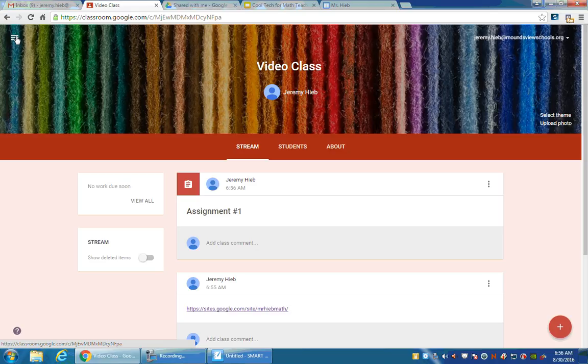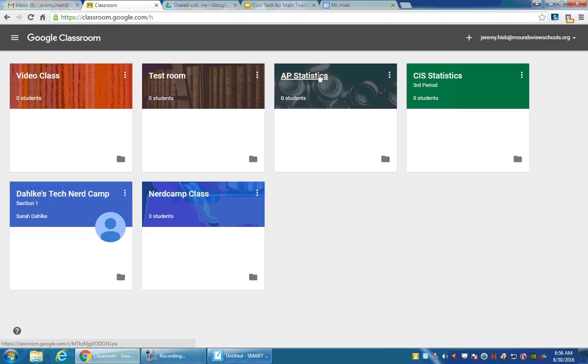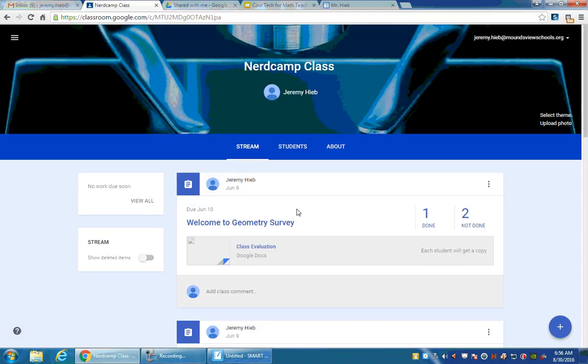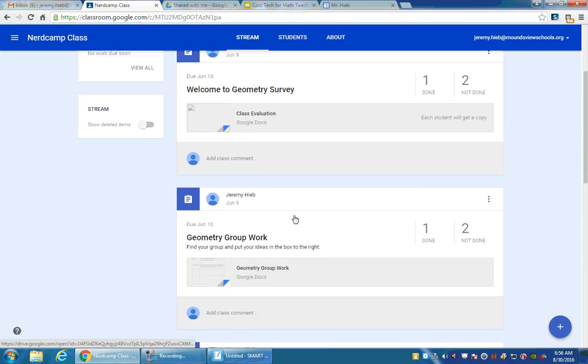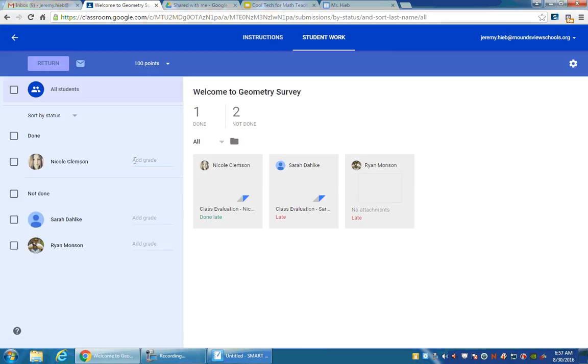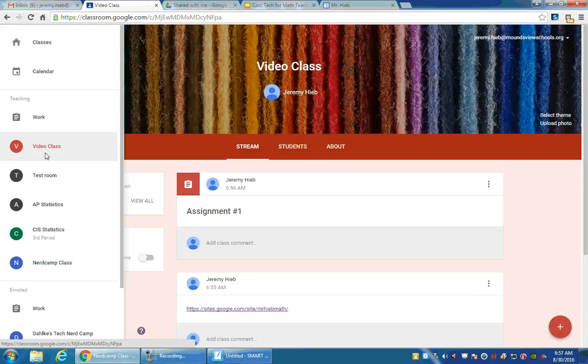For example, let's look at my classes. None of my class, oh, this is one that I'm a student in. Or no, if I click here, you can see the students are on the left-hand side, and this is the assignment that they have done on the right-hand side. You can see one person finished and two are not finished. All right, back to my video class.